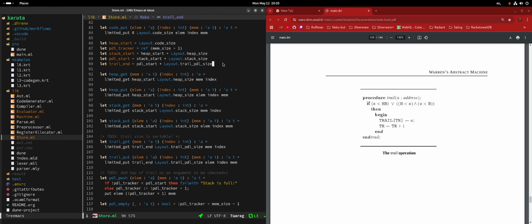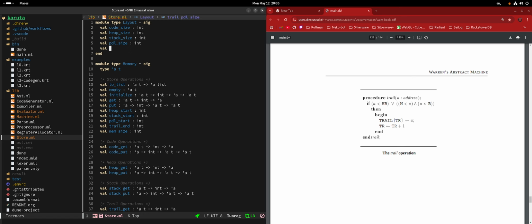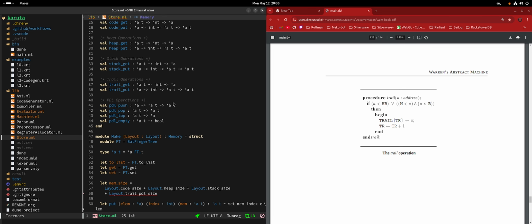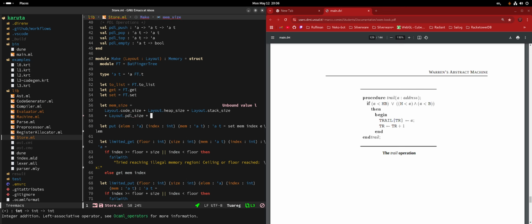Okay, so do you want to introduce a PDL size and a trail size? Yeah, okay. PDL size and trail size, and then, if we're not doing it already, we need to put the trail size number of cells in the memory initially. Are we not doing that? Are you sure? We may or may not be.